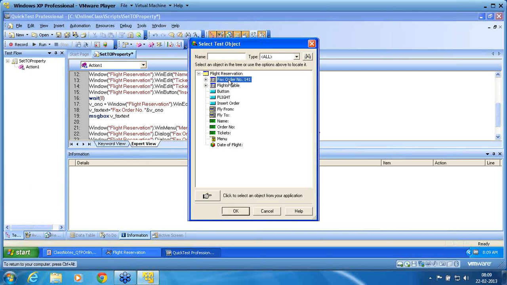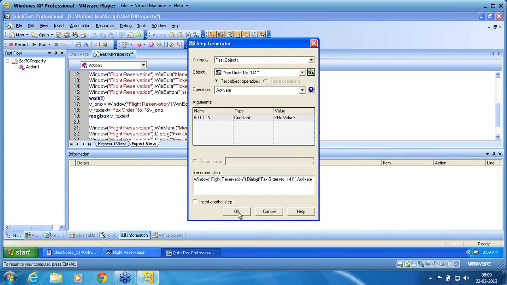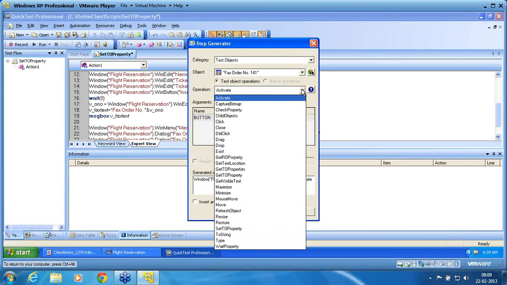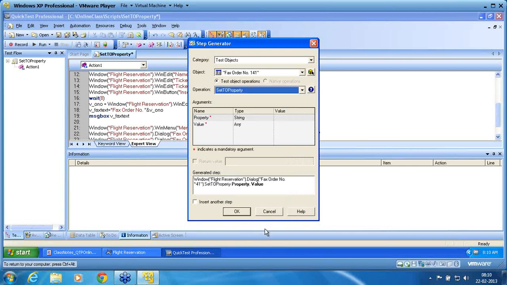In this, the object is fax order number, not fax number. Fax number is not our candidate. We choose this fax order number because the property of fax order number is what we would like to change. I select OK. I choose now the operation because on this object I need to change description properties. That is why TO. TO is test object, that is nothing but the object present in my repository. For that object I am changing the property, which is the description property.